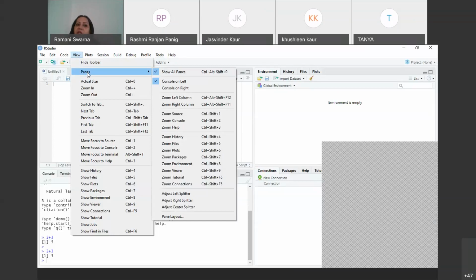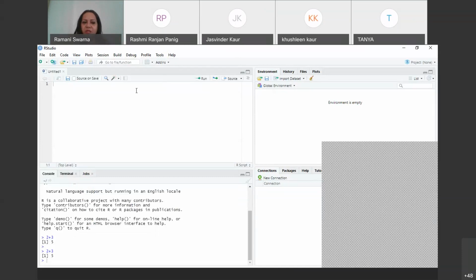Similarly, if you click on panes, now here you will see why I wanted this particular thing also to be discussed. Majority of us, the ones which are very important ones, those at least we need to understand. For example, if I click on Control Alt plus Shift plus 0, or click on this, you will see that all the panes, or there has to be another thing that has to pop up.